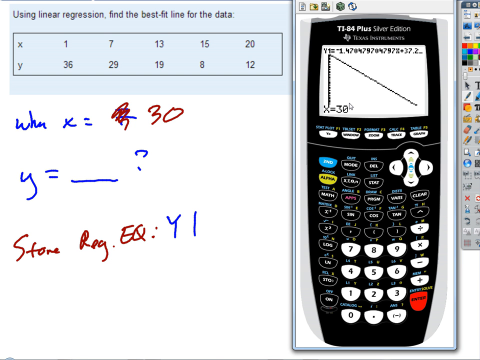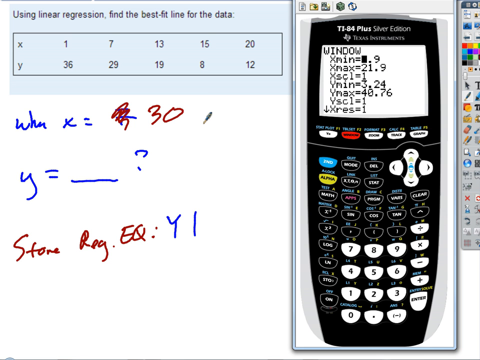The calculator wasn't ready for 30, and here's why it wasn't ready. Because our window wasn't big enough. The value that we input for x has to be within the range of values that our calculator is expecting. So the window only goes from, on the left, x equals negative 0.9, to on the right, x equals 21.9, which is great for this data, but not if I want to look outside of the data, clear out at x equals 30. So what do?